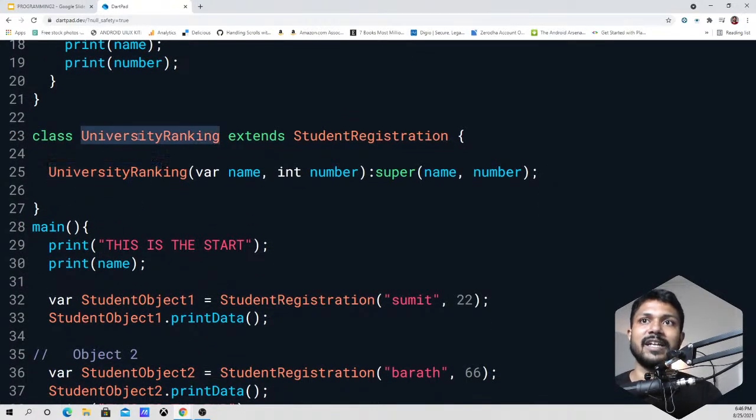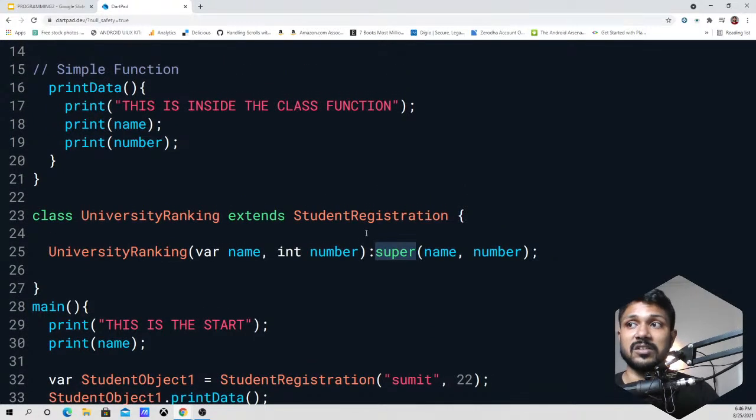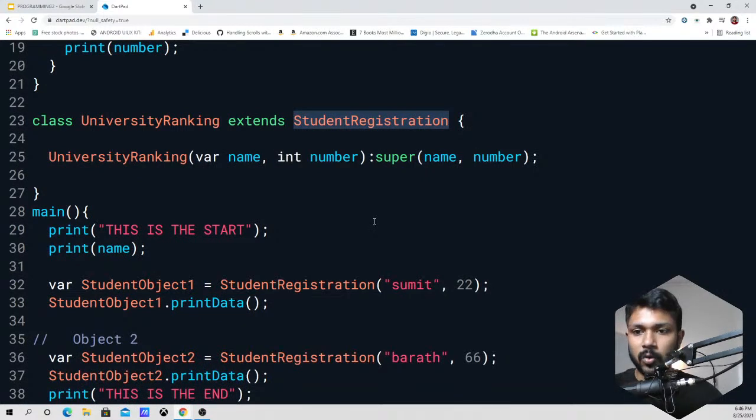You successfully created a class called UniversityRanking, and you've inherited all the variables and functions from the StudentRegistration class. You've also created a constructor inside it that invokes the super's constructor, which is the StudentRegistration constructor. So this is the flow of inheritance. We already saw this in the previous session. I'm just giving a brief overview of it.